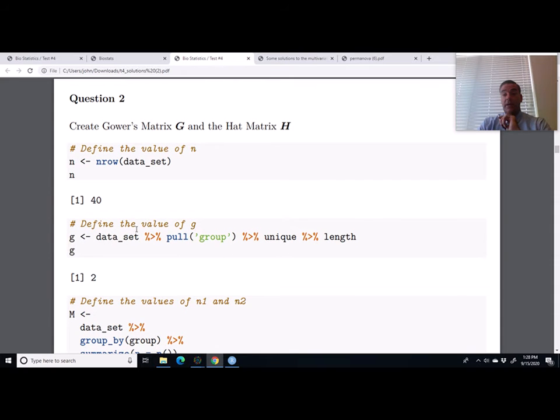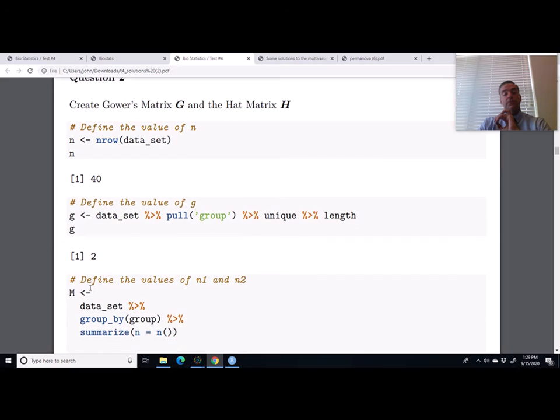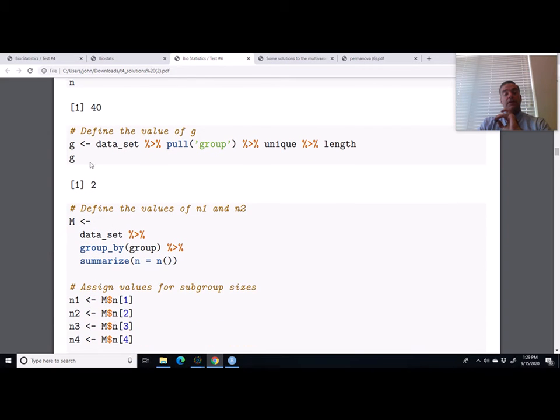Then we're going to go ahead and create Gower's matrix G and the hat matrix H. So we need n, which is the number of observations. So I can use nrow. And then g will be the number of distinct groups. So g is assigned to be data set piped to pull out group, piped to unique, piped to length. That gives me 2.